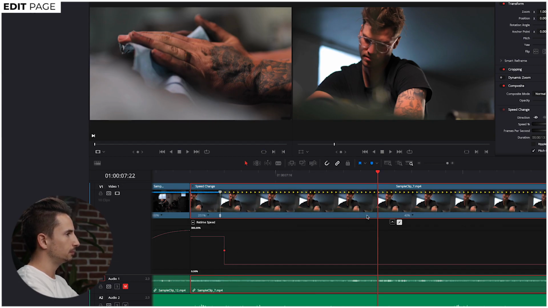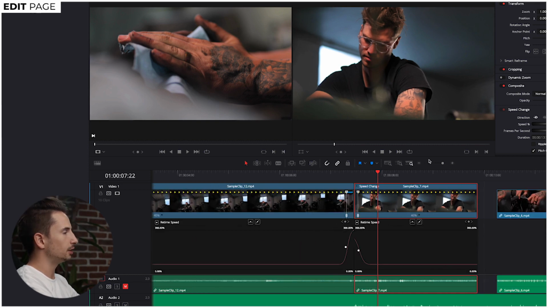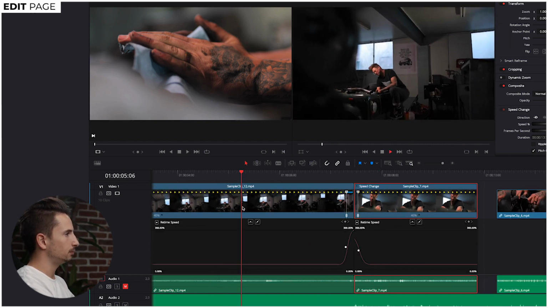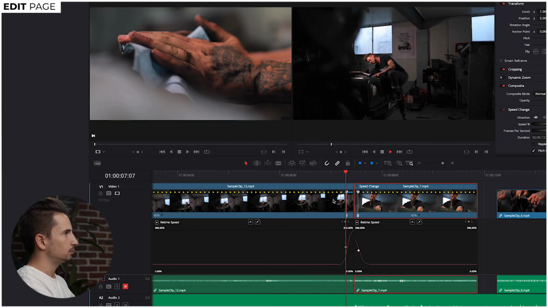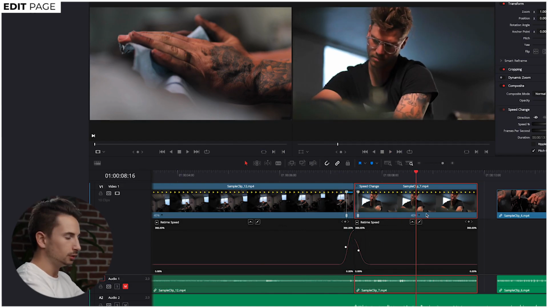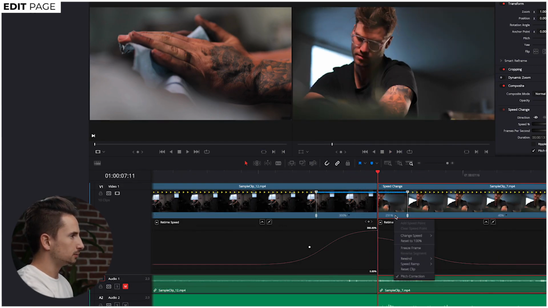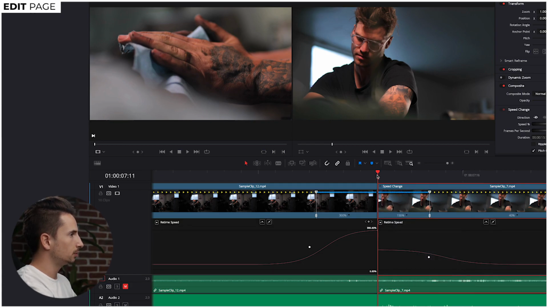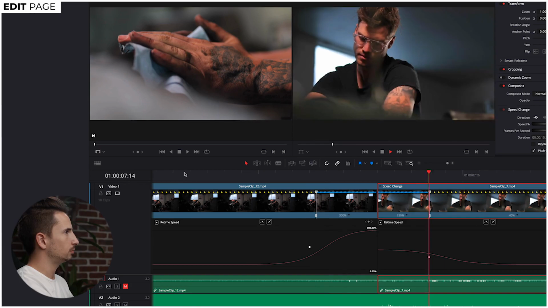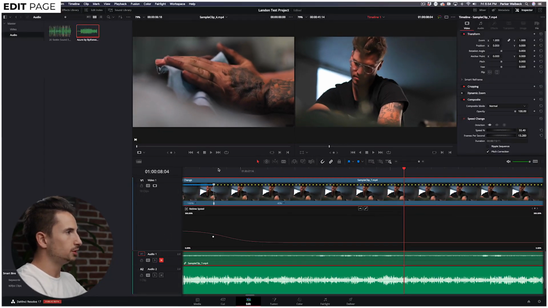Select my keyframe, hit this button to smooth it out. Very nice. Let's play that back and see what it looks like. Yeah, it's a little abrupt. I might bring this down just a touch. I can quickly change that to like 150 maybe. Play that back. Much better. So it's pretty simple to do a quick speed ramp here in DaVinci Resolve.